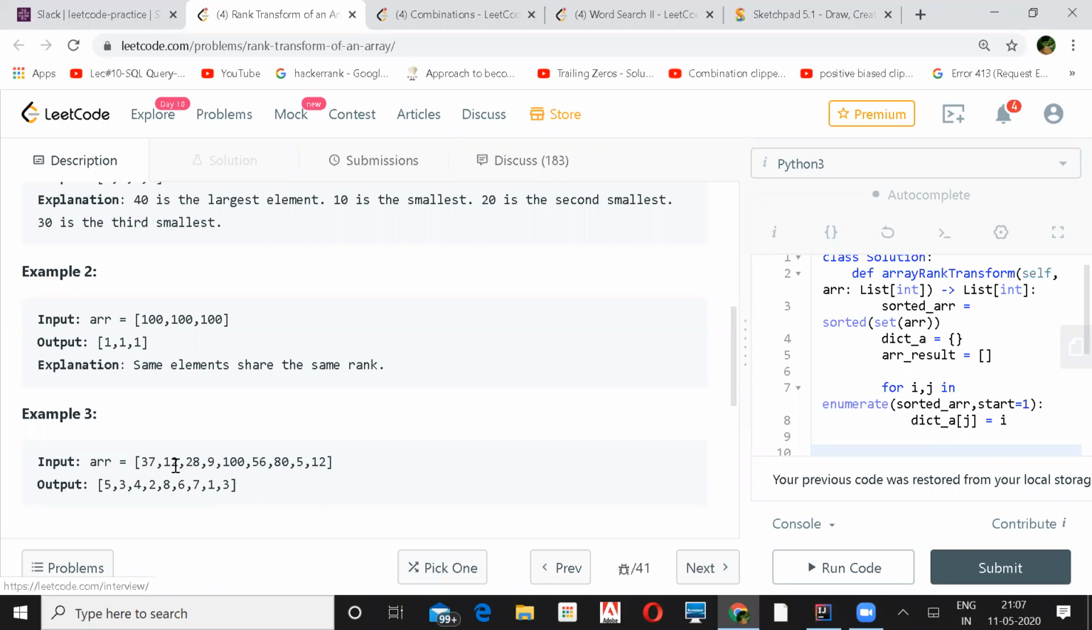Why did it not work for 100? You can insert in the queue, and while polling, you compare with the previous element. If it is the same element, you assign the same rank. Maybe the way I did it, when I was pushing into the queue, I was pushing the element along with the index. I should not have done it that way. That might have been the issue.